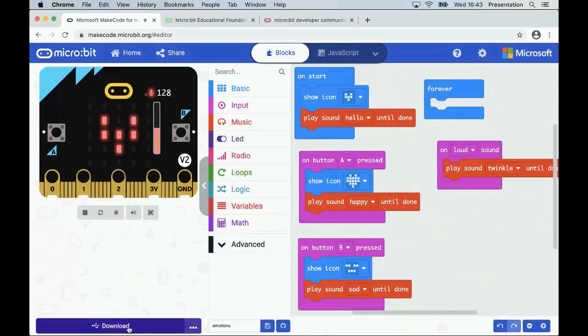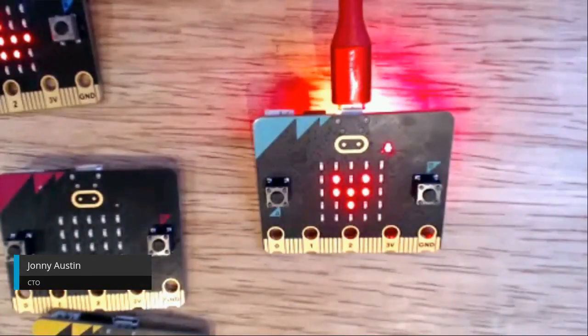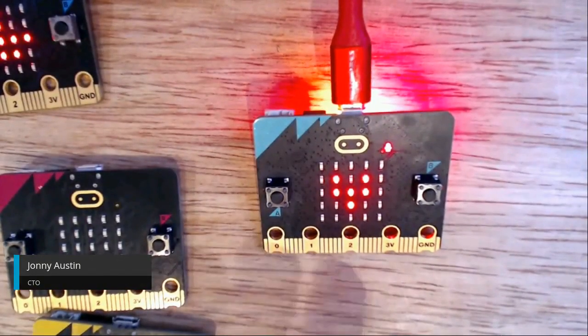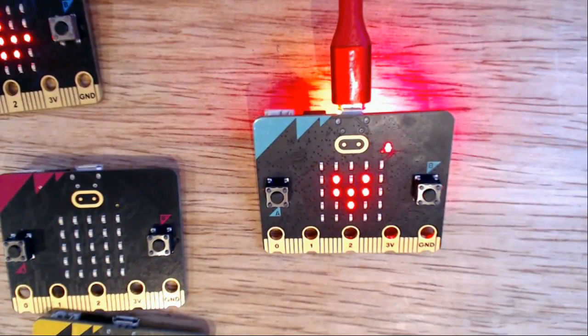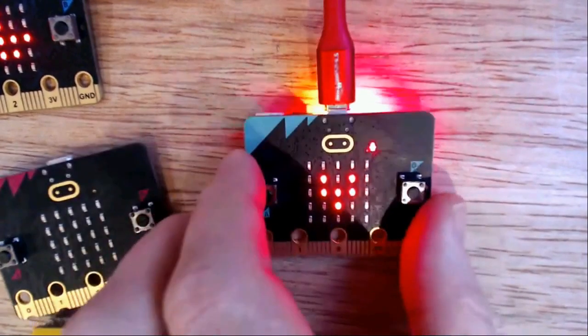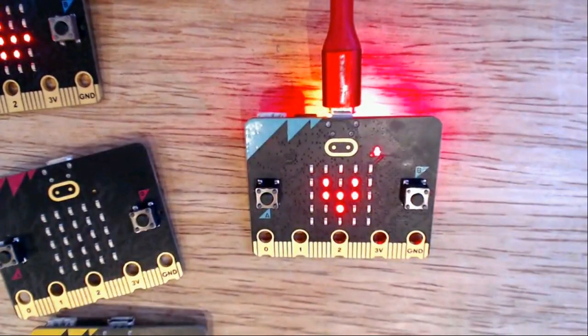Now the first download can sometimes take a long time. After that, updates are almost instantaneous because we only have to reprogram the bit of the flash that actually changed. So that wasn't even very slow. That was our twinkle sound. If I clap my hands, there we go. That's responding to sound, and you can see the microphone LED has come on to tell us that we are. I don't know whether you're looking at the microbit itself.